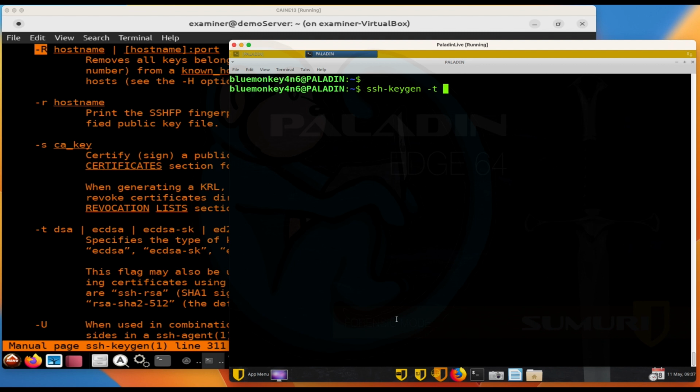the ED25519 has better performance, although not as universally supported as RSA. But since I'm using this in my systems where I know that ED25519 is supported, that's the one I'm going to be using. The next option is the -f option to specify the path name of the output key file.